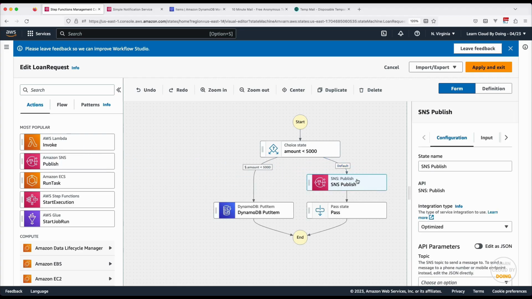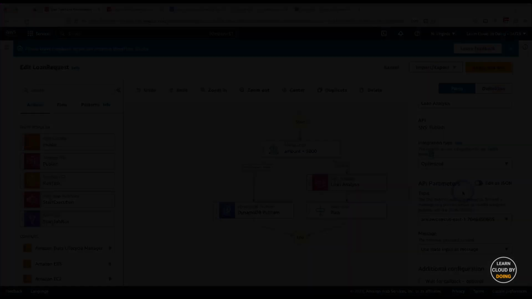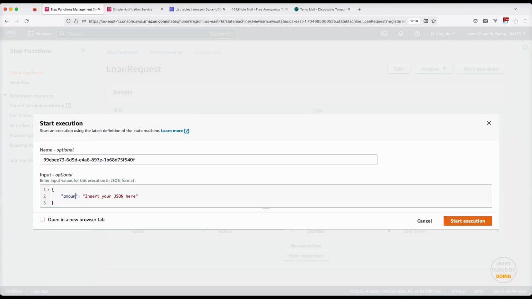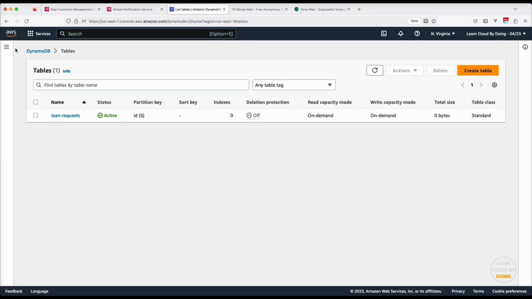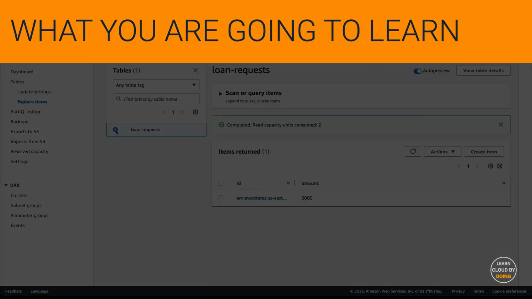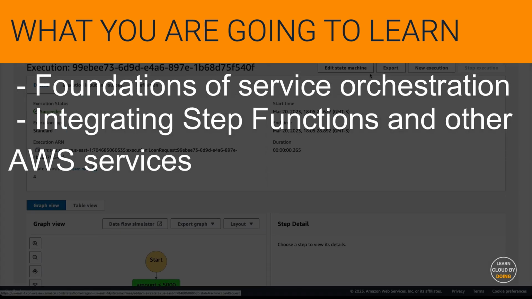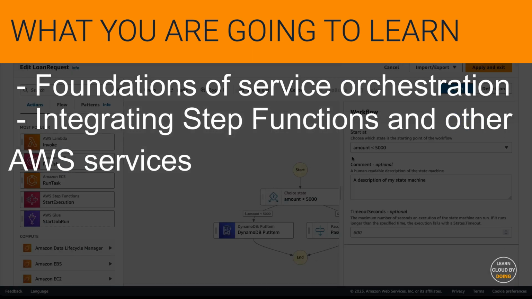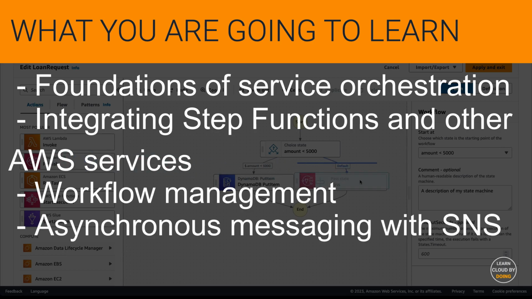This tutorial walks you through a use case for integrating AWS Step Functions and several other AWS services. AWS Step Functions enables service orchestration, which gives you a clear view of the services and their inputs and outputs. In this video, you are going to learn foundations of service orchestration, integrating Step Functions and several other services, workflow management, asynchronous messaging with SNS.